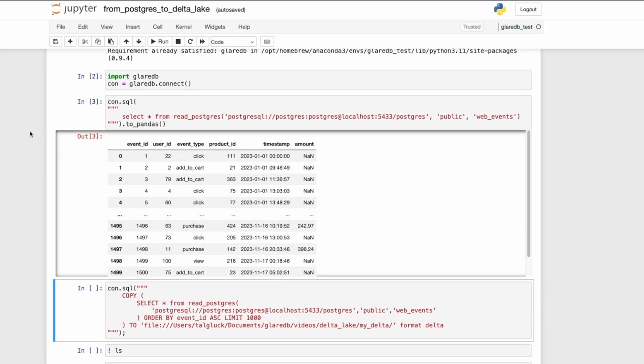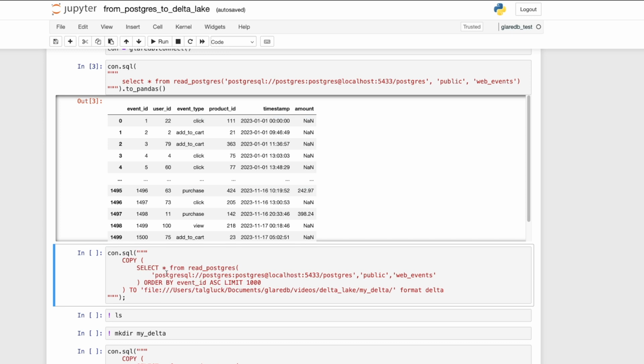And now if we want to write this back out to Delta tables, we can just take our query and wrap it in parentheses and then put copy before, to, after, and then the location. You'll see I've also added a limit, and that's so that I can, for the sake of this demonstration, just write the beginning of the table right now, and then in just a moment, we'll insert the rest of it. So let's try this and see what happens.